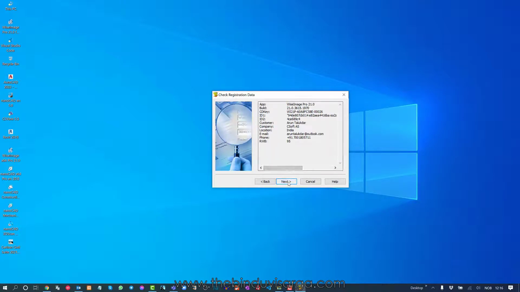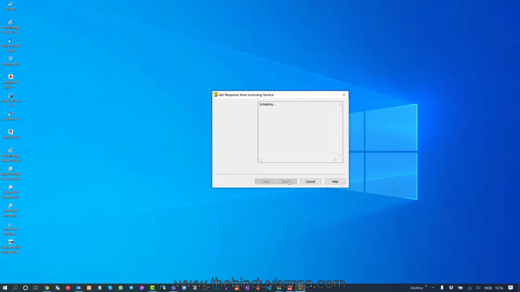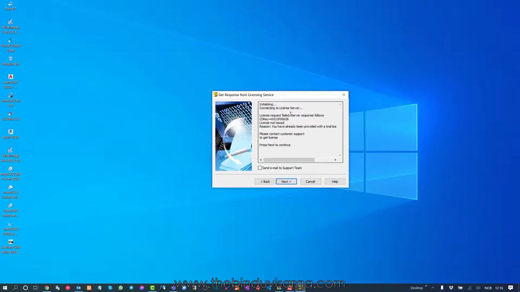The information is correct, so I'll click next, and now I have options to request license online, or I can go for license by email or print or save as files, but I will go for online. My system is connected to internet, so I'll go for online. I'll click next. It will take a few seconds, and it will receive one license from the server.